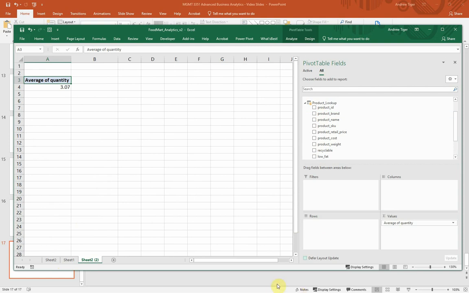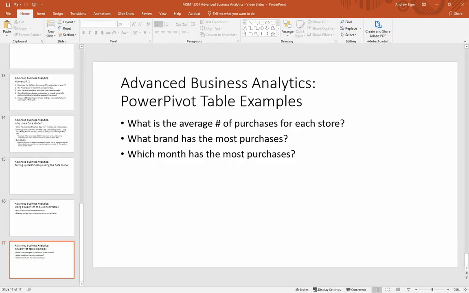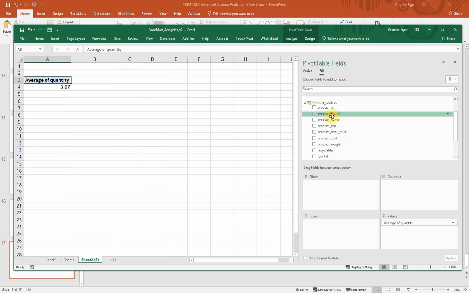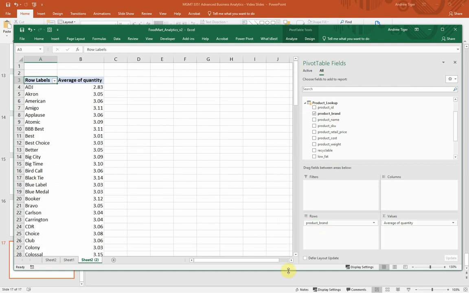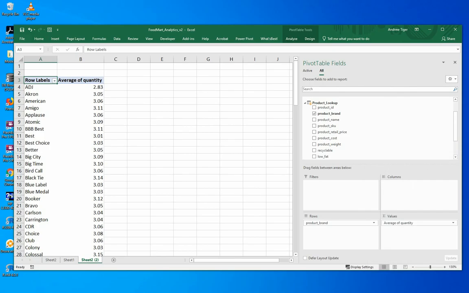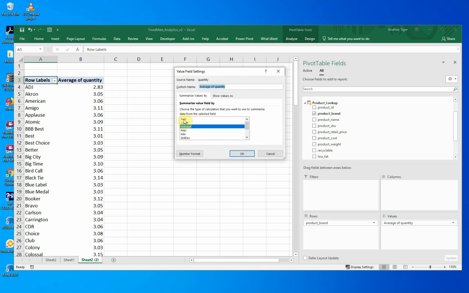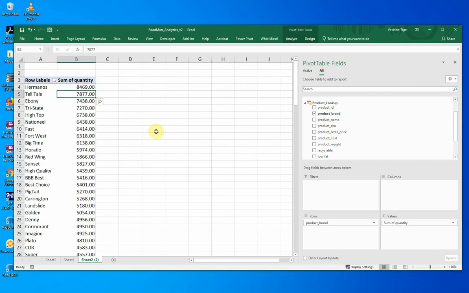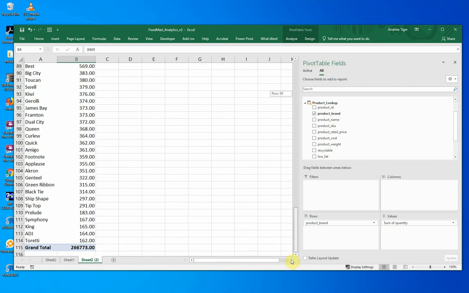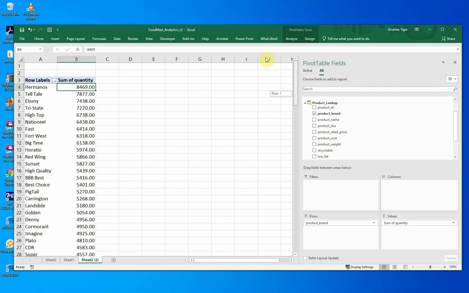And let's look at, the question was brand. Which brand? Well, let's pull in the brand information, product brand. There's all the different brands. And what we're looking for are the most purchases, so I'm not going to do average. I'm just going to do sum. And then we'll sort this from big to small. So it looks like Hermanos is the most purchases, and you can scroll all the way down to Toretti, which is the least amount.